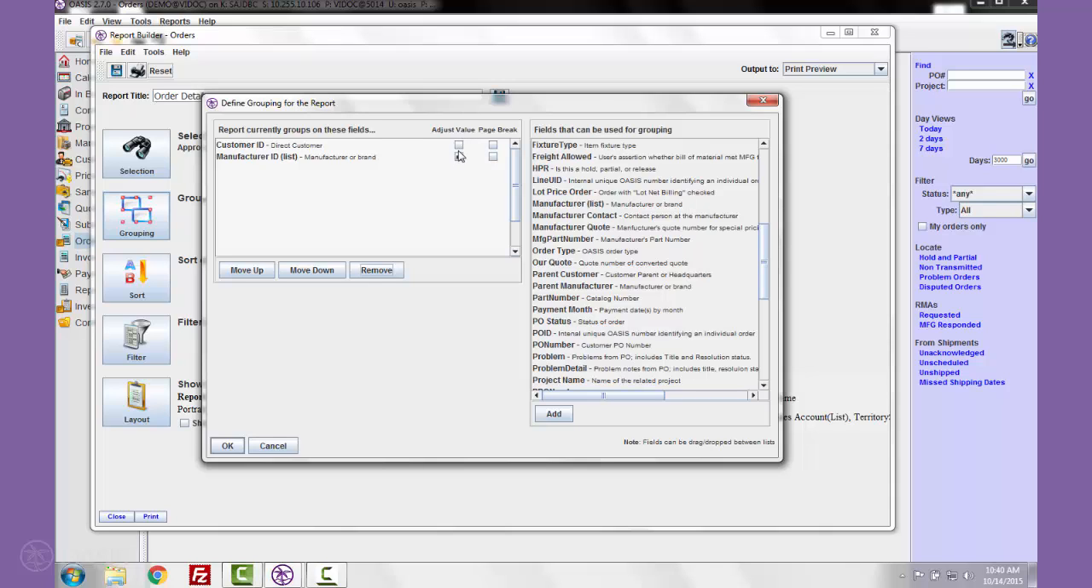Adjust values allows you to take the values that are on those orders and adjust them so that they are only showing the amount tied to this field you're grouping on. In this case, adjust values is saying that I only want to show the values for manufacturer A on manufacturer A's line and manufacturer B on the manufacturer B line. If I uncheck that, now it's going to show the total of the order under manufacturer A and then the total of the order again under manufacturer B. Most of the time you're going to want to adjust values.